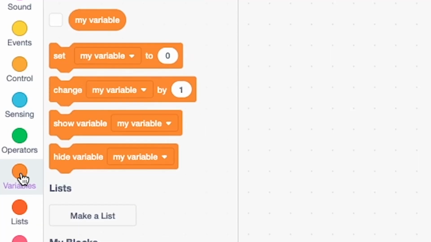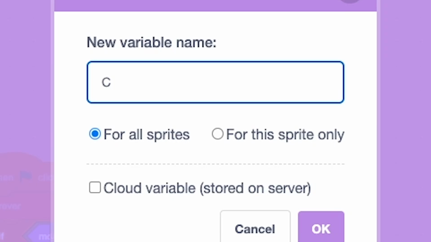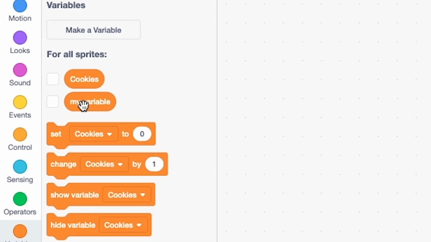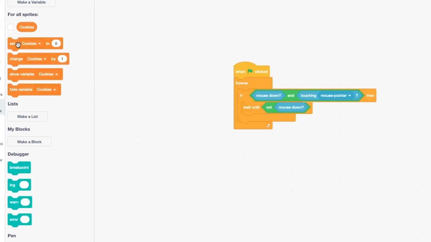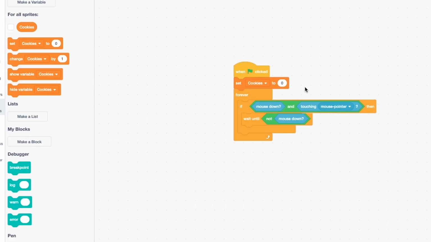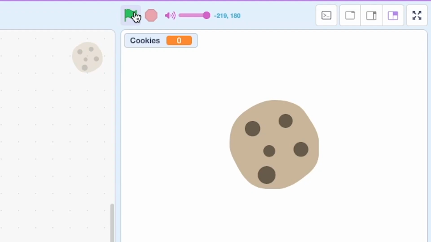So, variables. Make a variable. You can call it cookies or something like that. For all sprites. You can delete this my variable if you want. In the beginning, we set cookies to 0. Change cookies by 1. So if we show cookies, if we start a project, when we click the cookie, we get cookies. And when we restart the project, our cookies sets to 0.